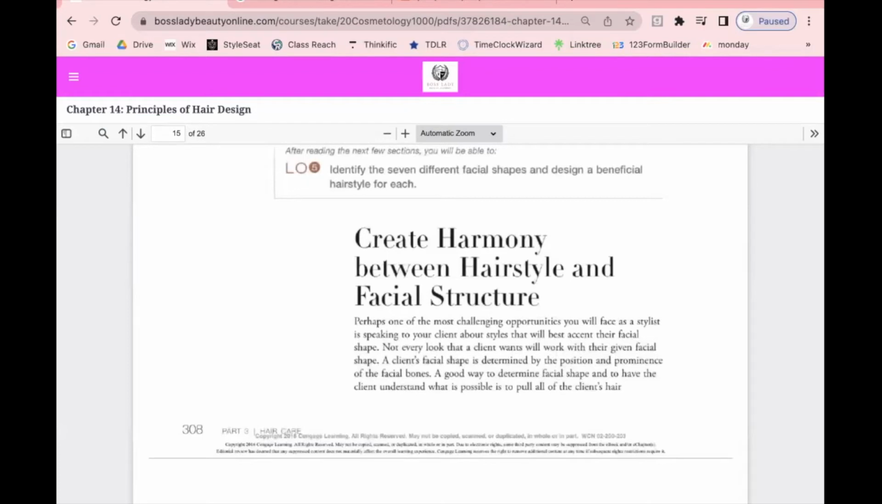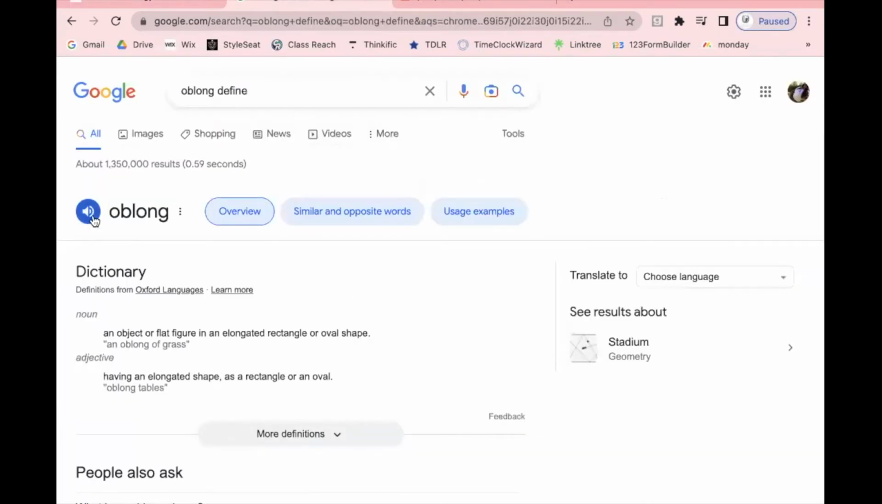An inverted triangle. We're going to say those again because those are also part of your verification questions, so you might want to write them down or take a mental note of these seven. You have oval, square, round, triangular, diamond, inverted triangle, and oblong.